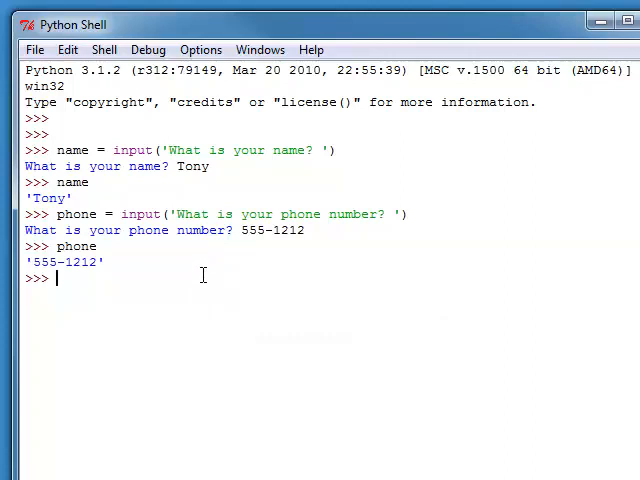Now, there is something important that you need to remember about the input function. The input function always returns the value that the user has typed as a string. As you saw, the name variable is assigned the string Tony, and the phone variable is assigned the string 555-1212. So when the user types input at the keyboard, the input function always sends it back as a string. Even if it's a number, it's sent back as a string.